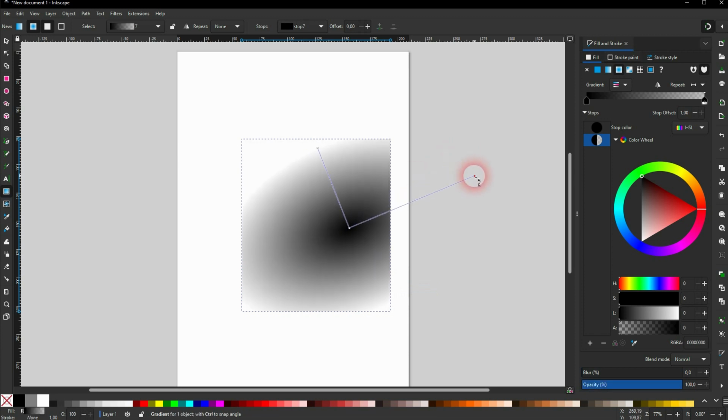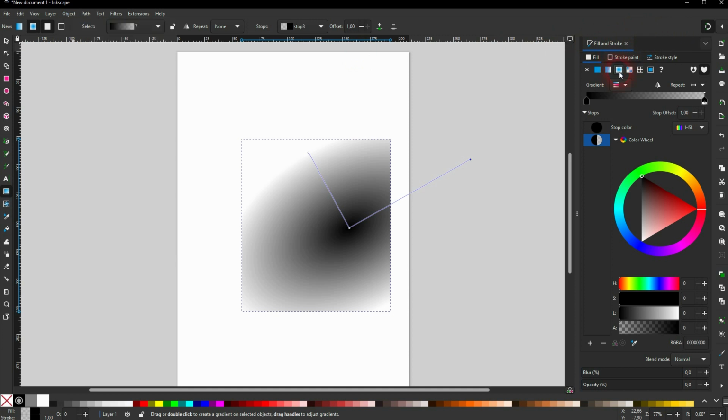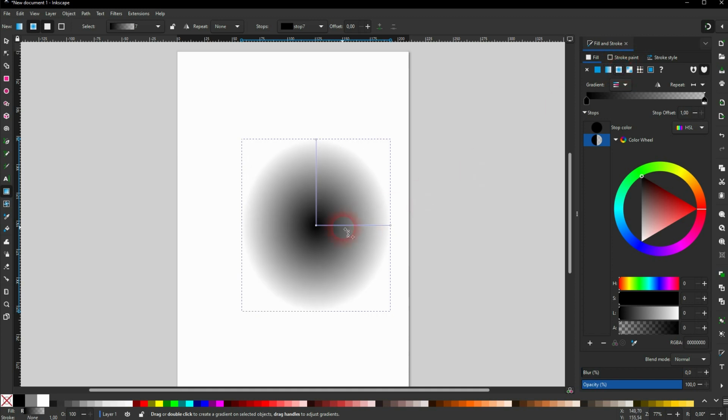When you want to reposition it, you can just click on the center position or left click drag again. If you want to have it perfectly in center, make sure to open your fill and stroke menu. If you can't find it, go to Object, Fill and Stroke. We are under Fill. And now if you switch back to a linear gradient, it's in center, and now to radial, you can see the center position has been put in center of the rectangle as well.